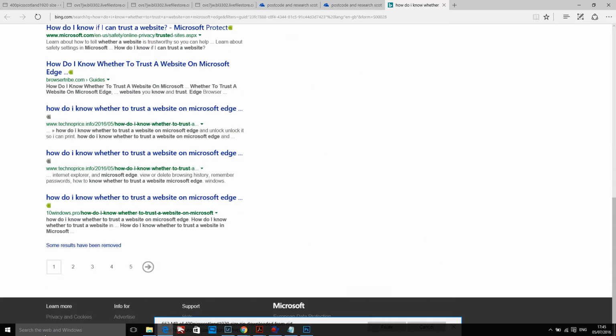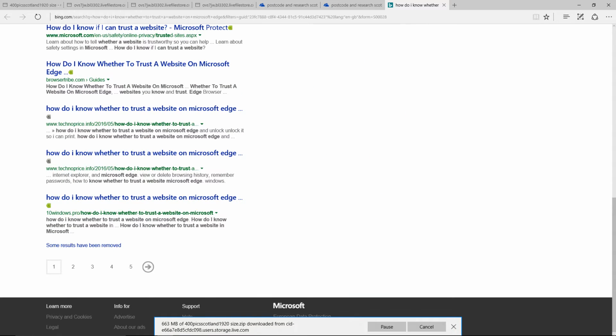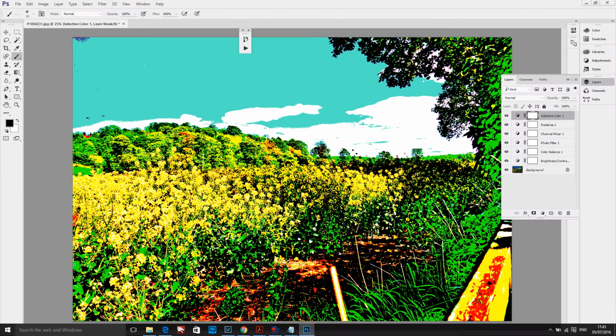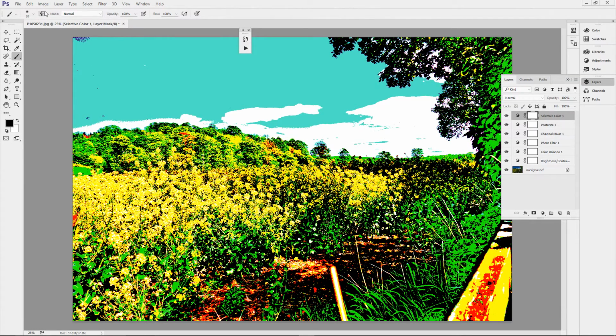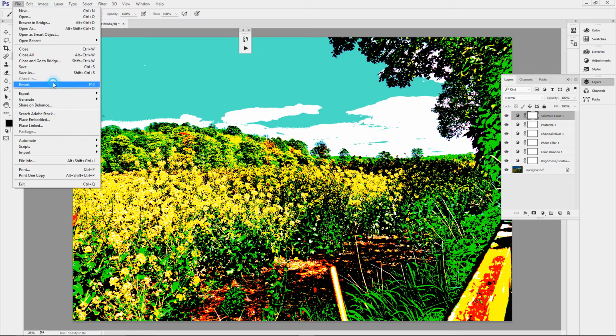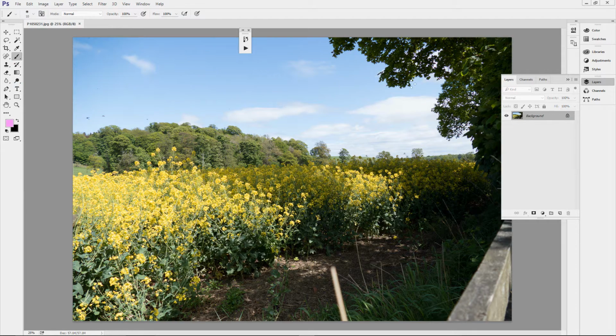Okay, so that is all of the Photoshop stuff. Let me just revert this. Revert means go back. So that's what you see. And then these ones, if you export it, you can save them as a JPEG.